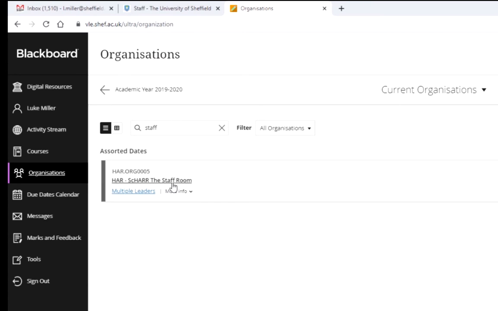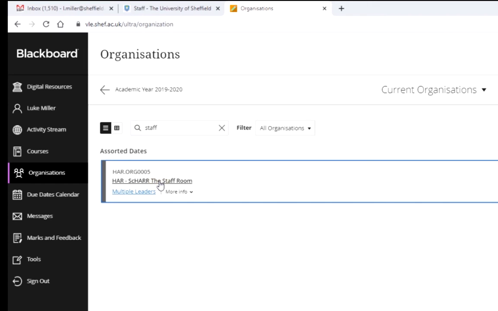Now most people should be able to just see it there because they probably won't have too many organisations that they're enrolled on, so click on that. If not, you can just search using the search box up here. Go into the staff room. We've enrolled about 280 staff on the staff room, so you should have access. If you find that you can't see that staff room in your organisations, get in touch with me, Dan or James, and we'll enrol you. We've tried to get everybody on, but there may be some people who've slipped through the net for some reason.